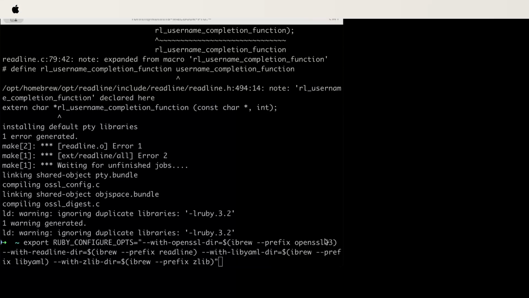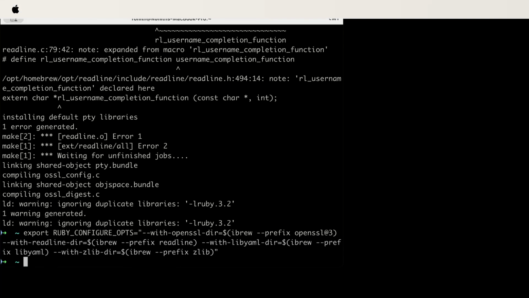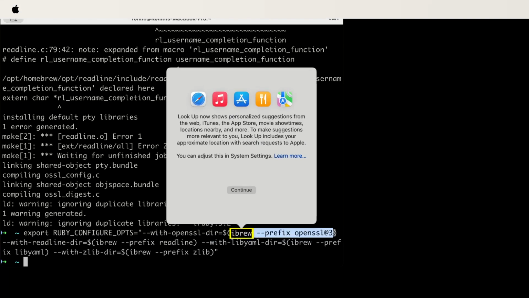With Google's help and a lot of trial and error, I found out a magic invocation that needs to be set in order to tell rbenv where to find the various libraries that are needed while compiling Ruby and to pick up the right versions of those libraries. And that is by using this environment variable called RUBY_CONFIGURE_OPTS. What does this mean? Let's look at this bit here, right? It's saying you have this ibrew --prefix openssl@3, right? Let's execute that and see what happens.